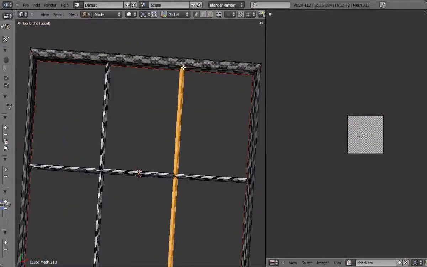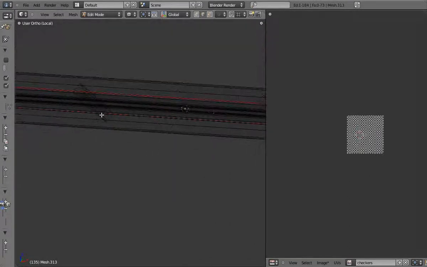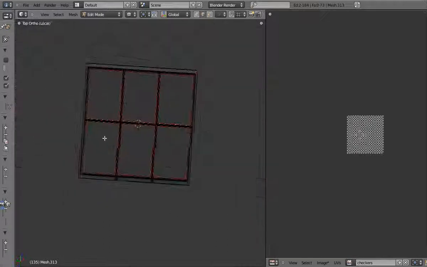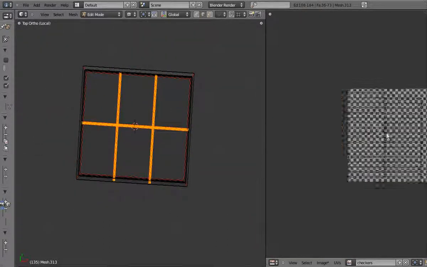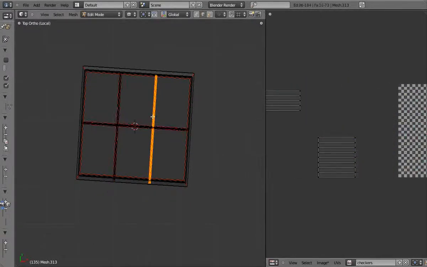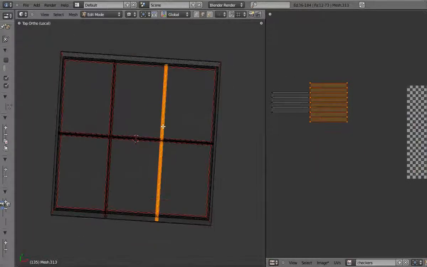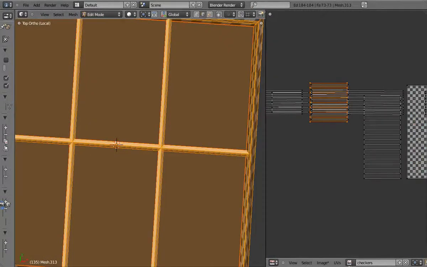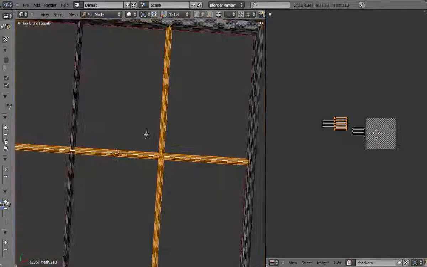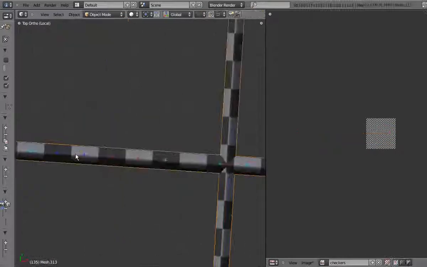If some of the faces aren't displaying the checker pattern, you can simply select those faces, go into the image window, and load in the checker pattern image. So selecting an image in the image window while faces are selected will apply that image to those faces. Sometimes some faces get left out. So there's our window all unwrapped.